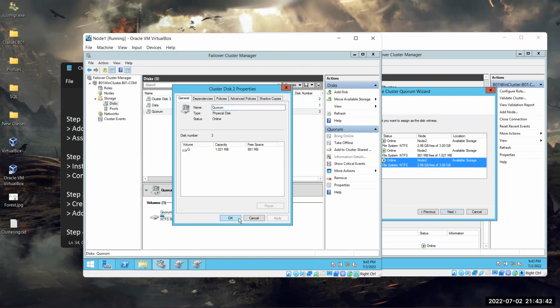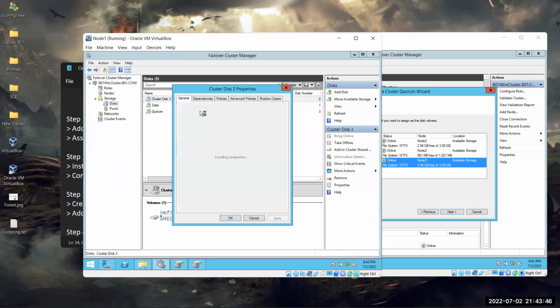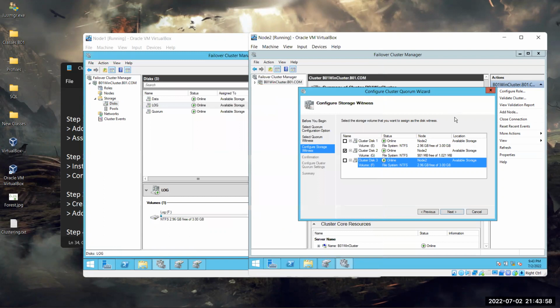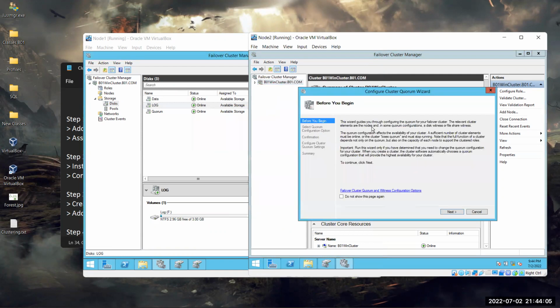I should have done it when I was explaining. Okay. Then this is the log file, right? Double click, name it as log drive. Just name it as log. Okay. Apply. Okay. So now we know which drive is what, correct? Let me cancel this. Let me go from the starting. Right click, more actions, configure cluster.